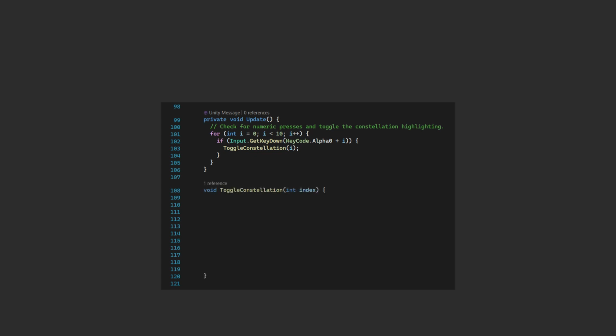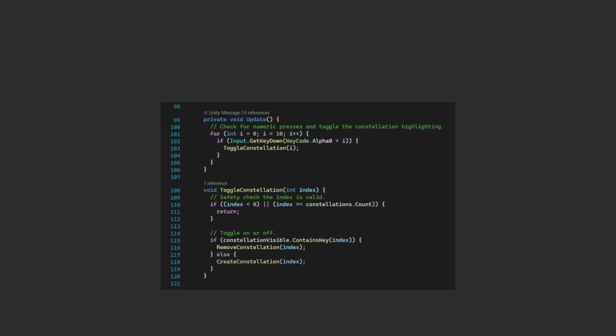So in the toggle constellation function, we take that index. Firstly, we check if it's less than the number of constellations we have. I haven't implemented all 10. If it isn't, we just return without doing anything. No harm done. Then, if the constellation is visible, we want to remove it, else we create it.